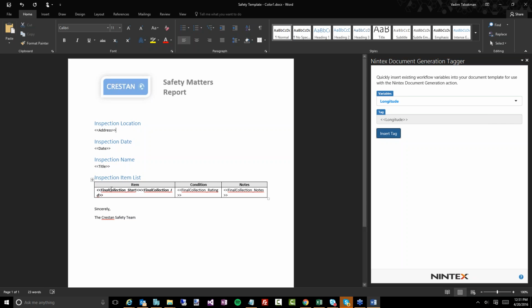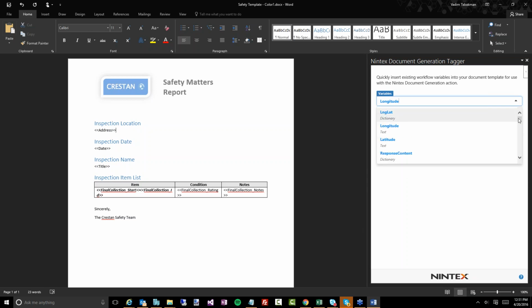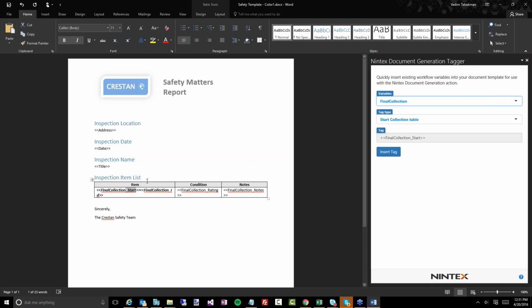In this case, you can see we have final collection, and we've got a start, final collection ID, final collection rating, and notes. So let's have a look where these are in here. Scroll down. Here's my final collection, right? This collection has multiple pieces of data: it's got the ID, ratings, and notes. But what this final collections underscore start does is it lets you say, I want this table to be dynamic because there are going to be multiple rows of data.